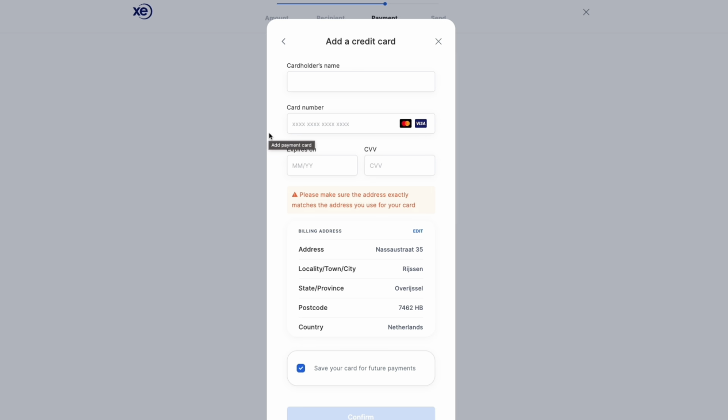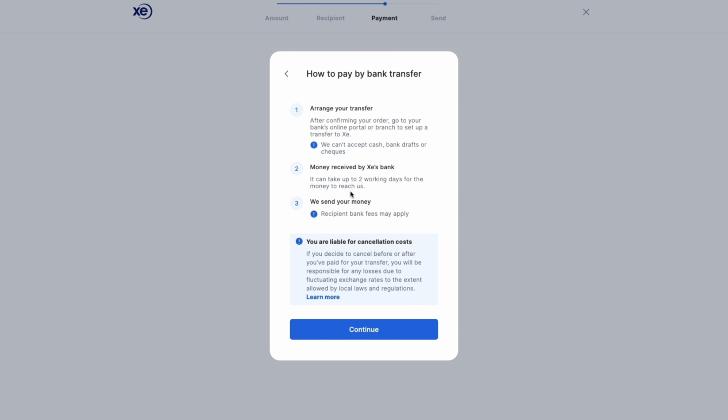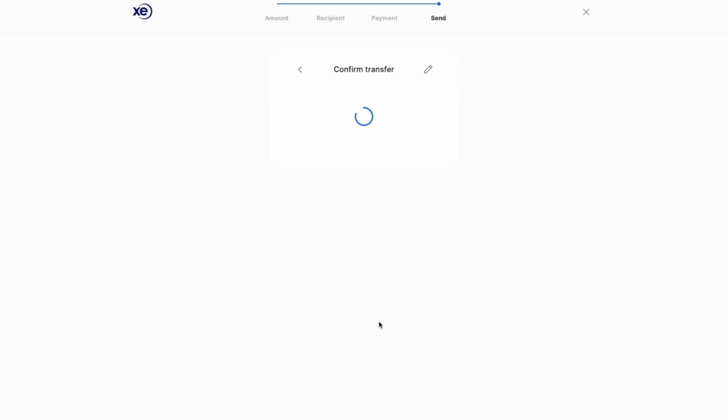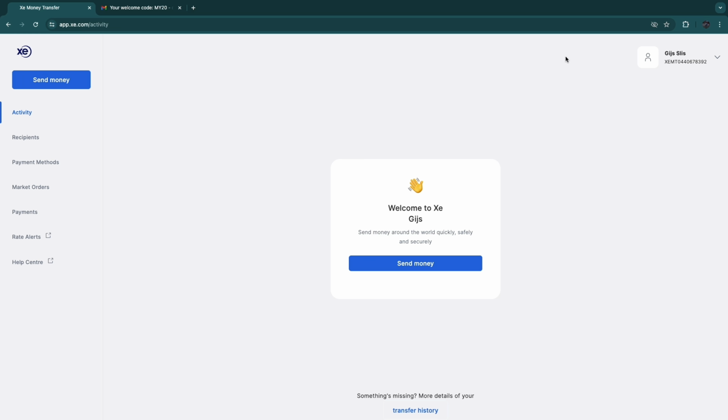So if you chose a bank account, then you will need to enter some different details. For example, if I go with bank transfer here, you will get details where you can send money to. And then if you chose a bank transfer, simply go and click on confirm and send, and then actually go and pay for the transfer. And once you have paid for it, then usually, as you can see right here, it will arrive in the recipient's bank account within minutes. So after confirming it and paying for it, you have successfully transferred the money.